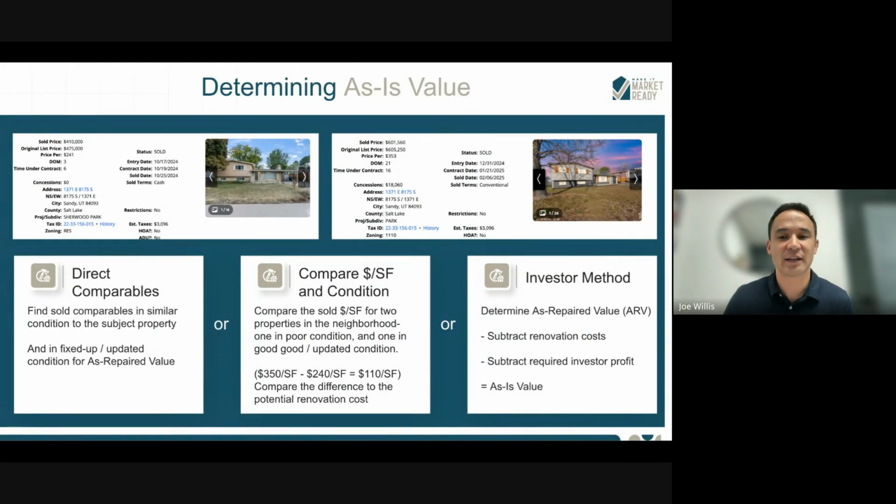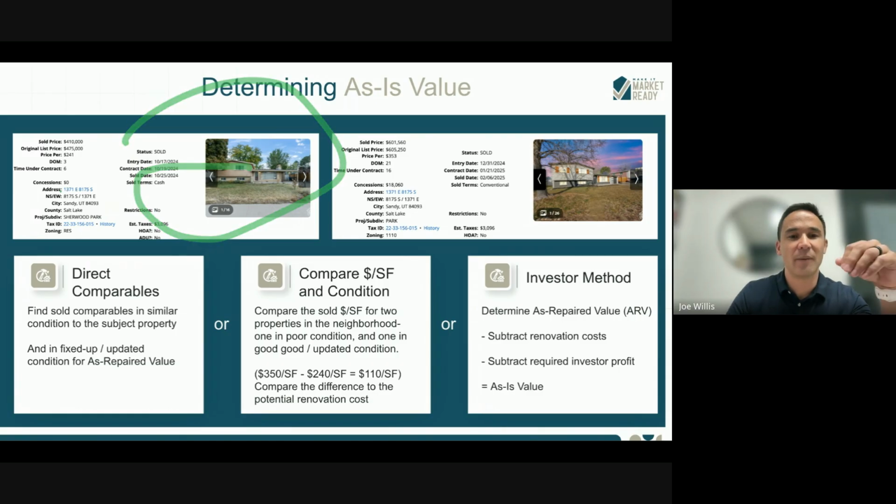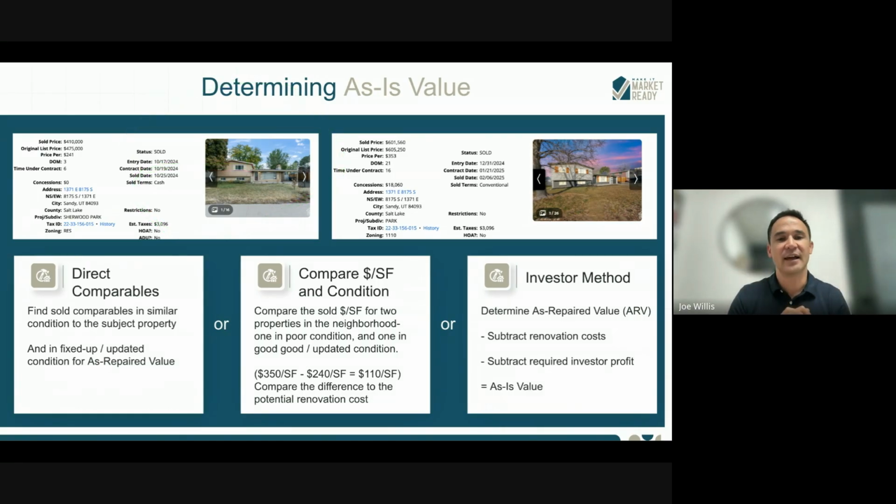If you've never dealt with trying to figure out as-is value before, there are three quick methods that we try and use. Number one is, if you have your home on the left here, for example, this one is as-is condition, and you have another home that's very, very similar to it that is all updated and renovated, then of course those two comparables are going to be super helpful. You see what the one that was updated sold for and the one that's in junky condition sold for. You can see the difference. That is really helpful, and that's the best way to get as-is value.